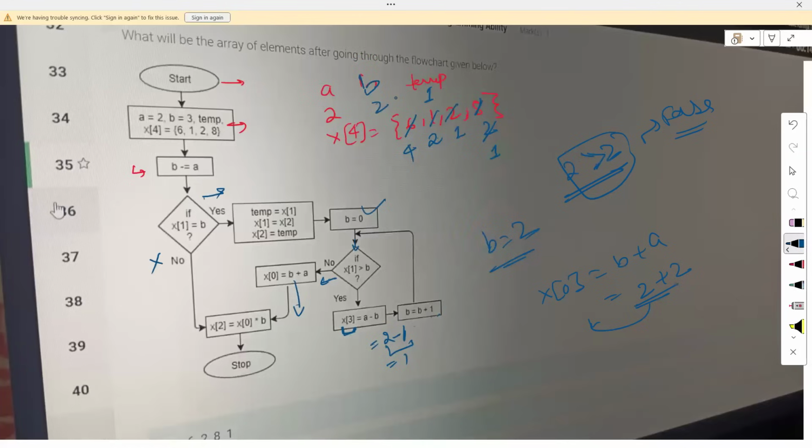And now the last instruction that we have to do here, you can see x2, that is the second index element of the array, is equal to x of 0 into b. So x of 0 is what? x of 0 is 4. And what is b? 2. That means 8. So that will be assigned to the second index element.